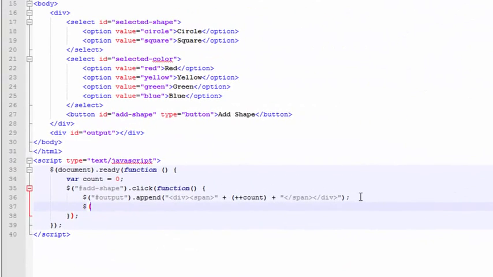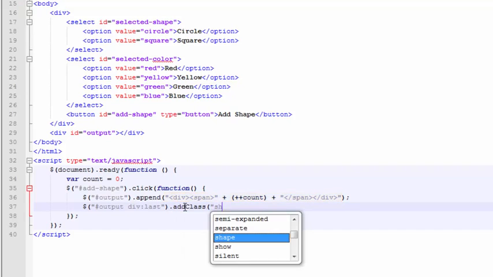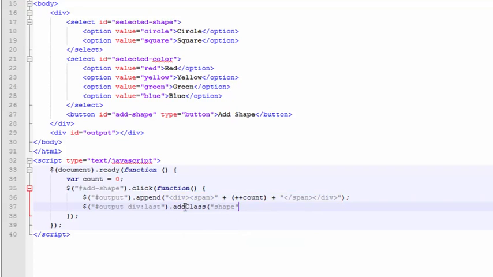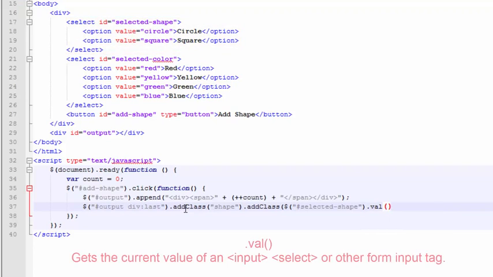Down here, we can use another selector to get the output tag and also select the last div in the output tag. What that effectively gives us is the div tag that's just been appended to the output right here on line 36. Now we can add classes. We'll give it the shape class, which is required by our CSS to render a shape. Then we'll add another class that will grab the selected shape from this option list up here. We can use the ID selector again for that and simply call the val function. The val function gets the selected value from any input fields that it's applied to.